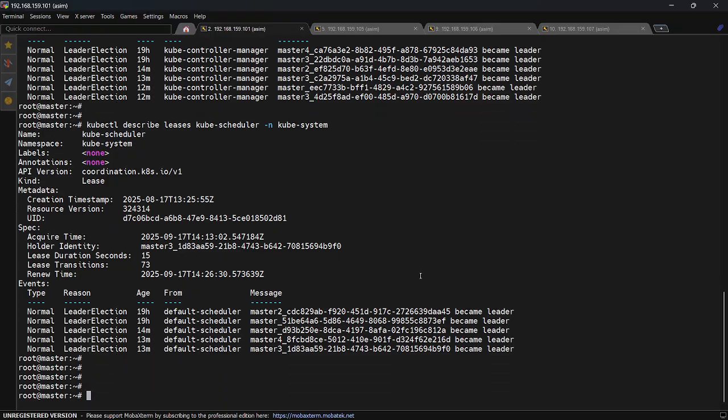Whenever the leader fails, the election will happen, and there is no hard and fast rule. Just like with etcd, where we understood the minimum required number of quorum members to perform the election, here even if there is only one scheduler or controller left, it will perform the election and elect itself as the leader. Even if there are two, three, four, whatever number of these controller managers and schedulers, they will do the election and select one.